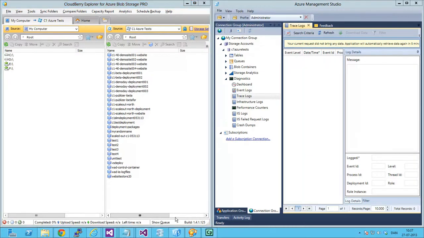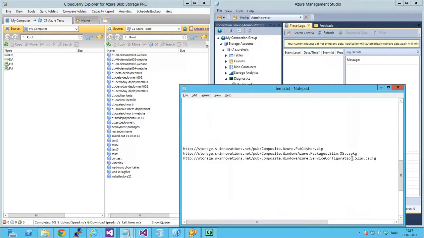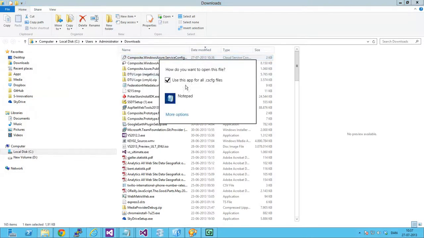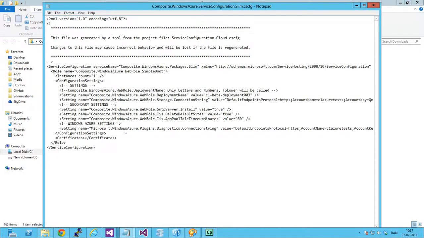To get started, we need to download three files. I have the links right here. So we need the publisher for our C1 site, we need the package for Azure, and we need the service configuration. And I have already downloaded these three, and I'm gonna take the service configuration and edit it, and yeah, Notepad is fine for this.